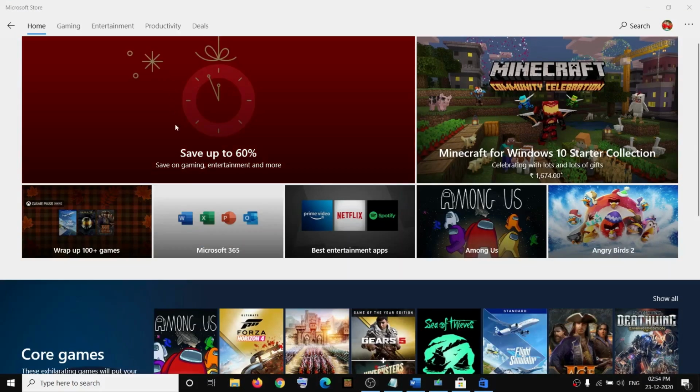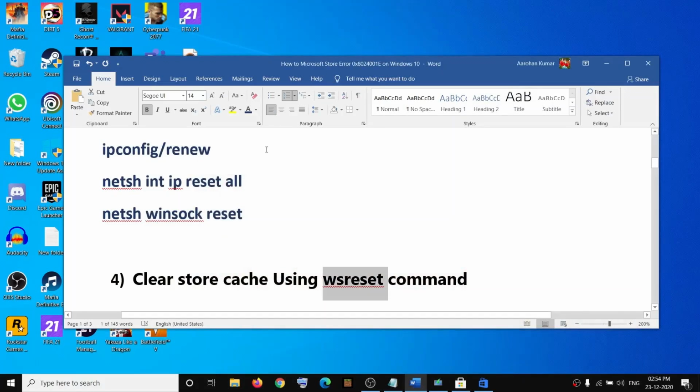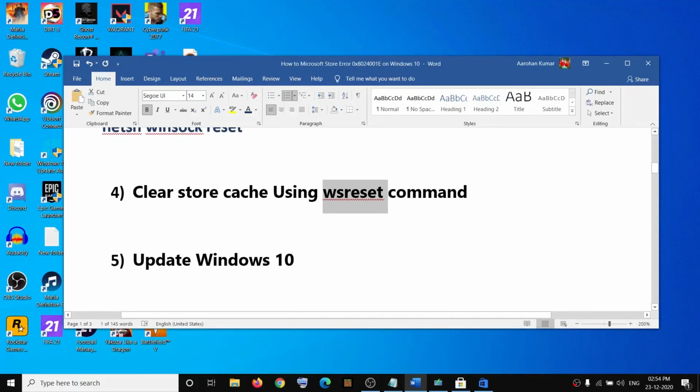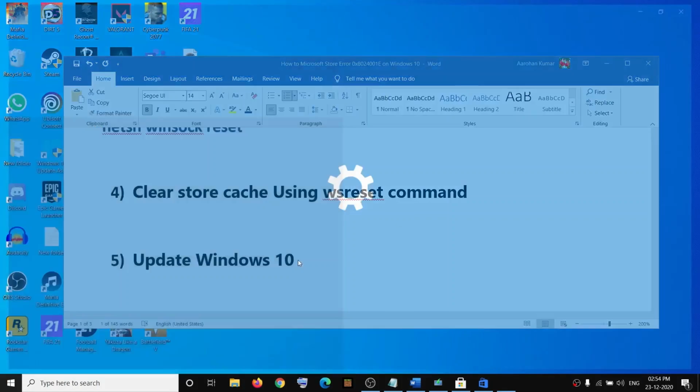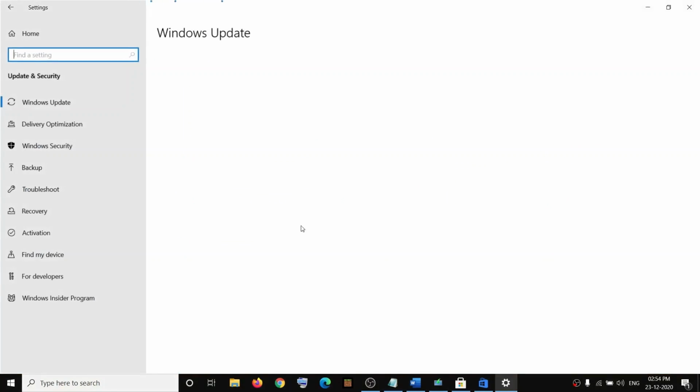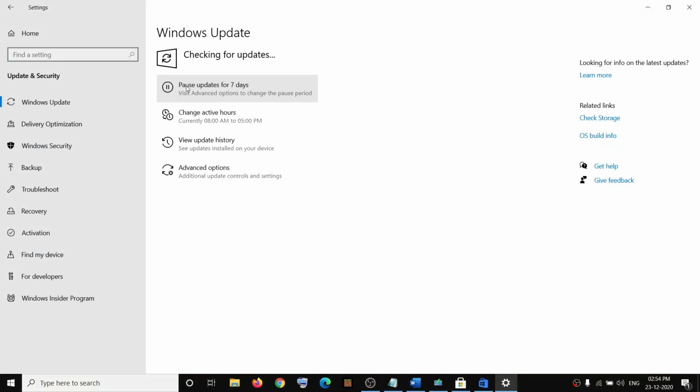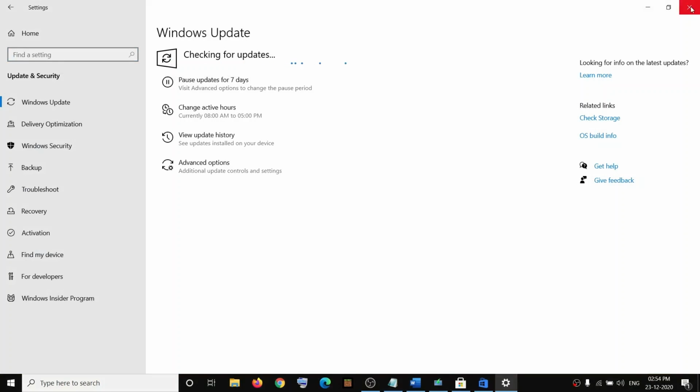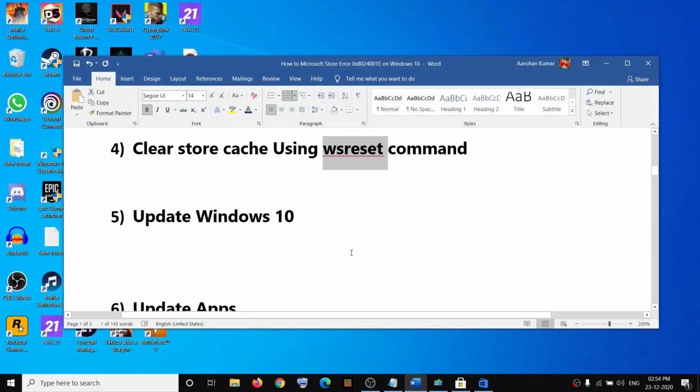Now black screen is gone and Microsoft Store has opened up. So you can go ahead and try to use store. And that should go ahead and fix the problem. If you are still facing the problem, you can go ahead and update your Windows 10. So go to the start menu, click on settings, go to update and security, and then click on check for update. And once the update is installed, restart your computer and then use your store.